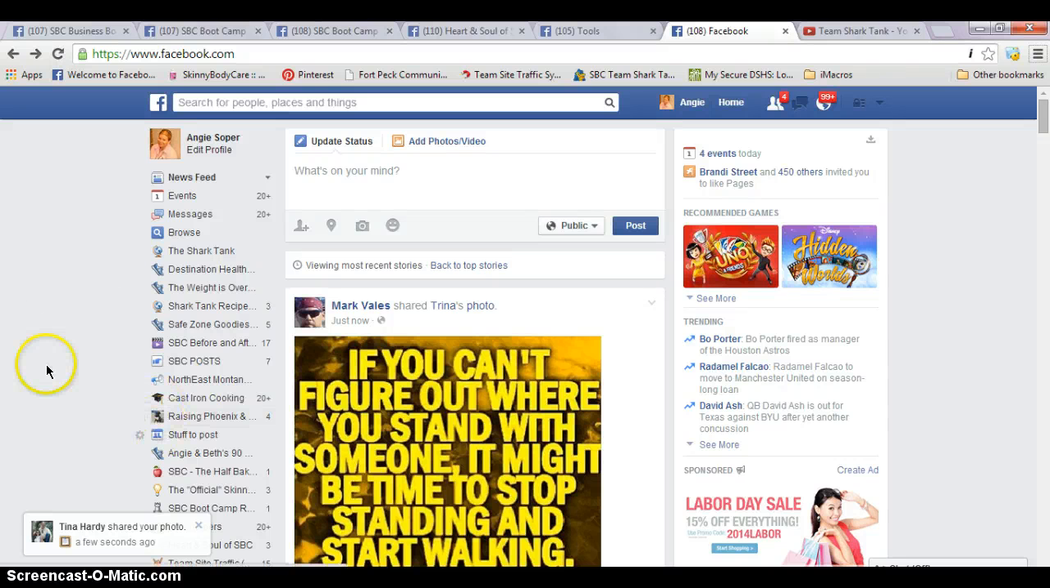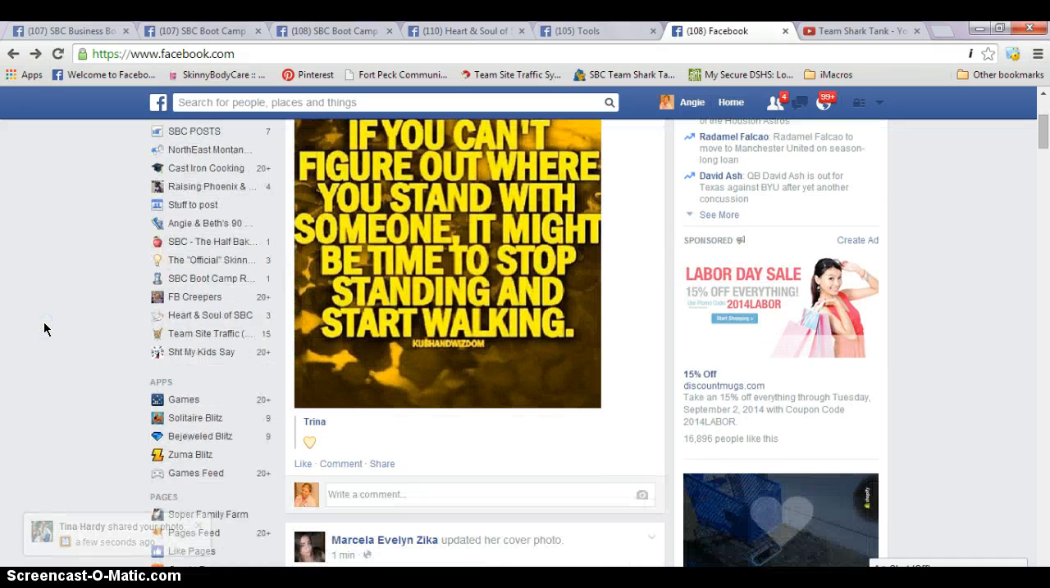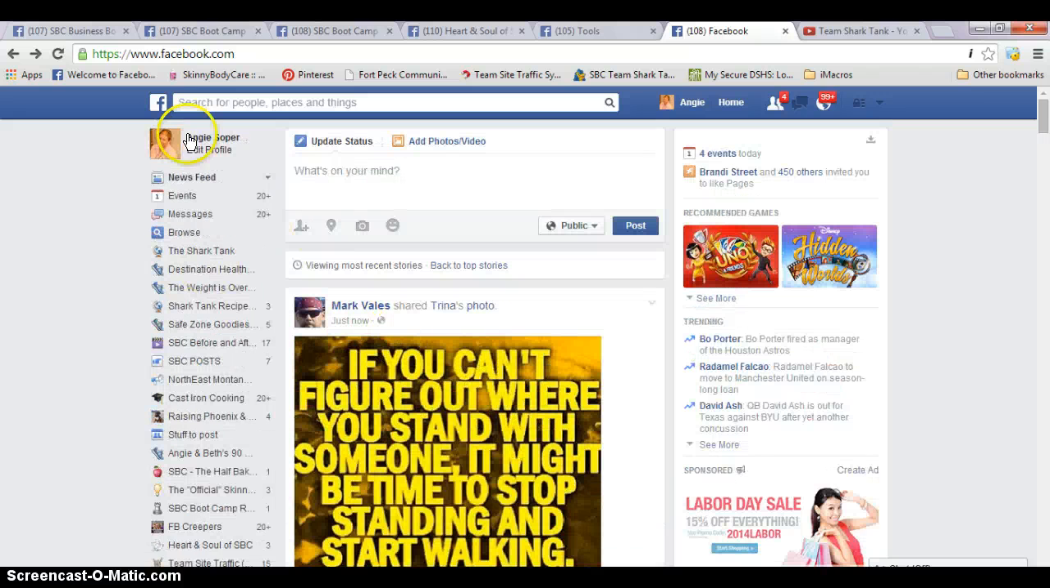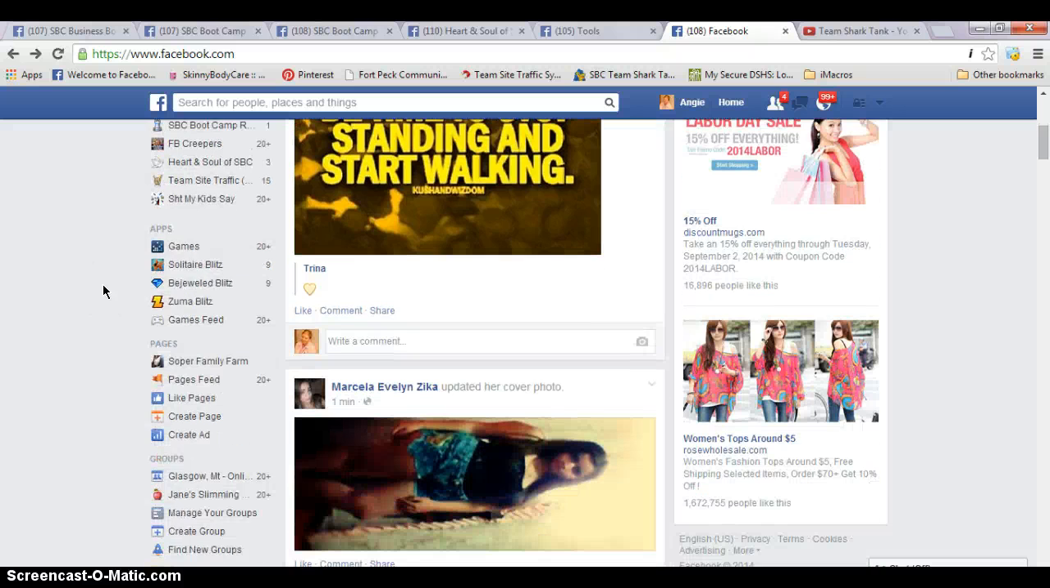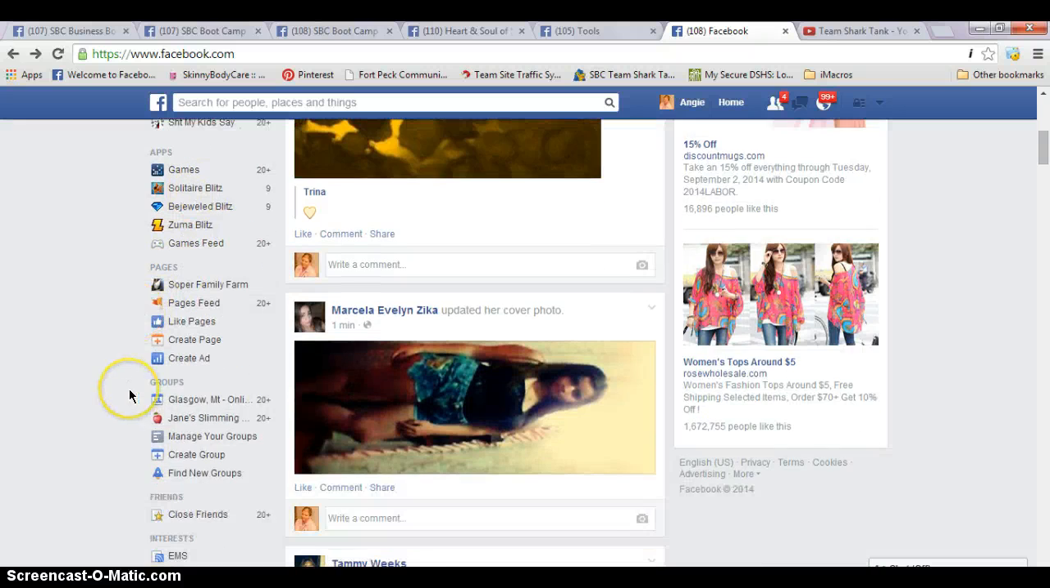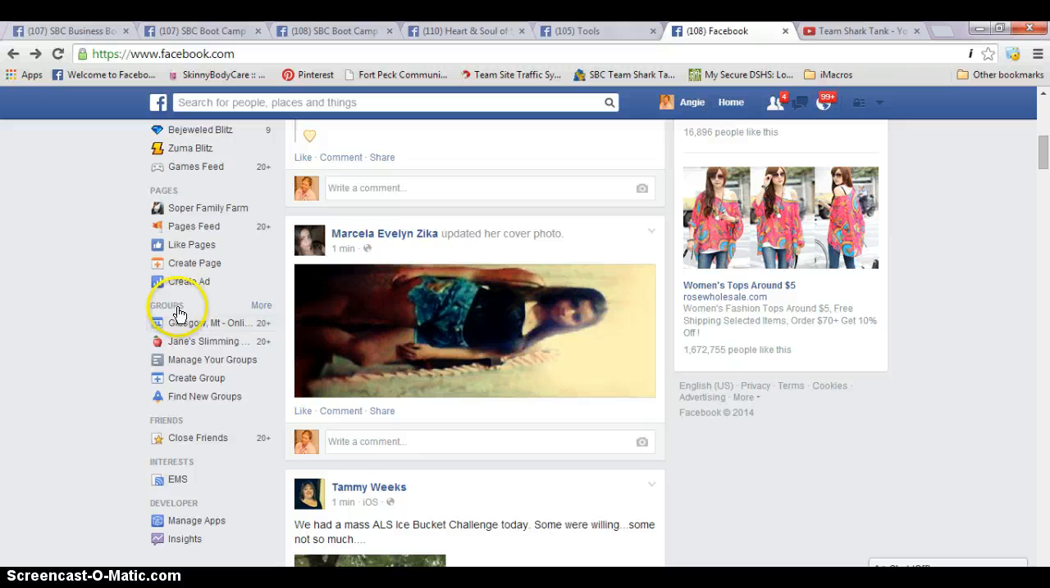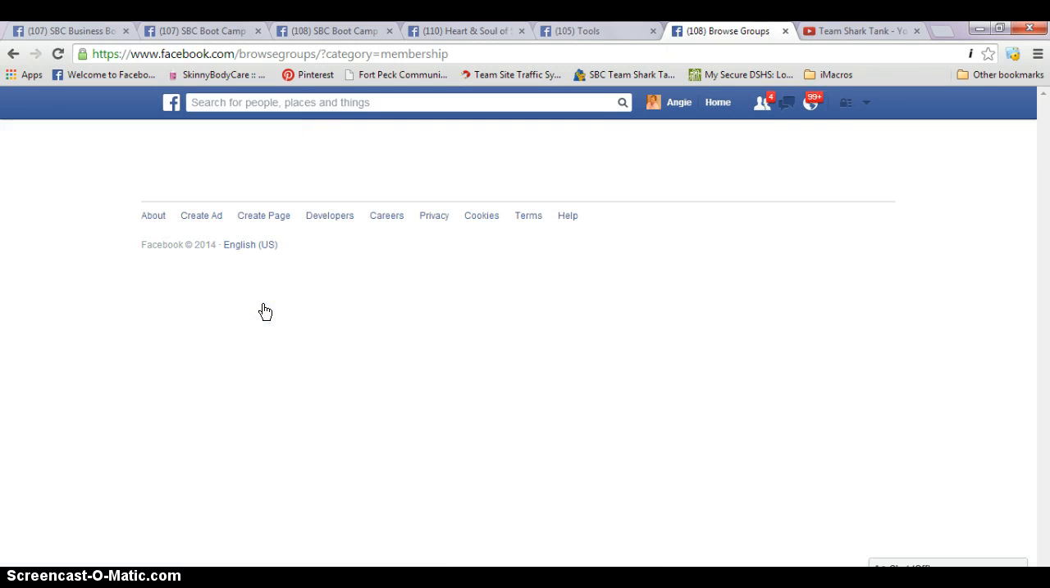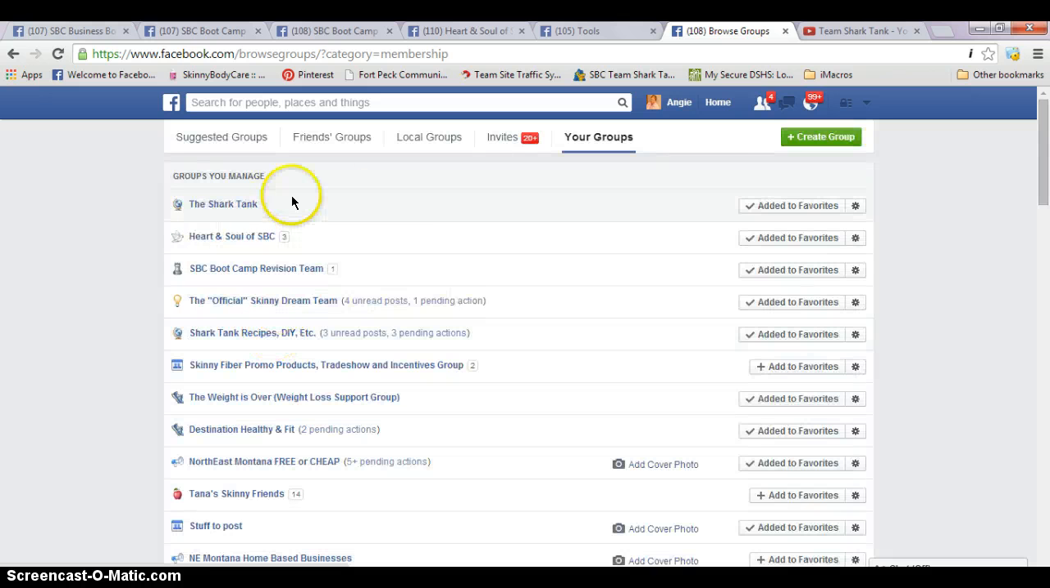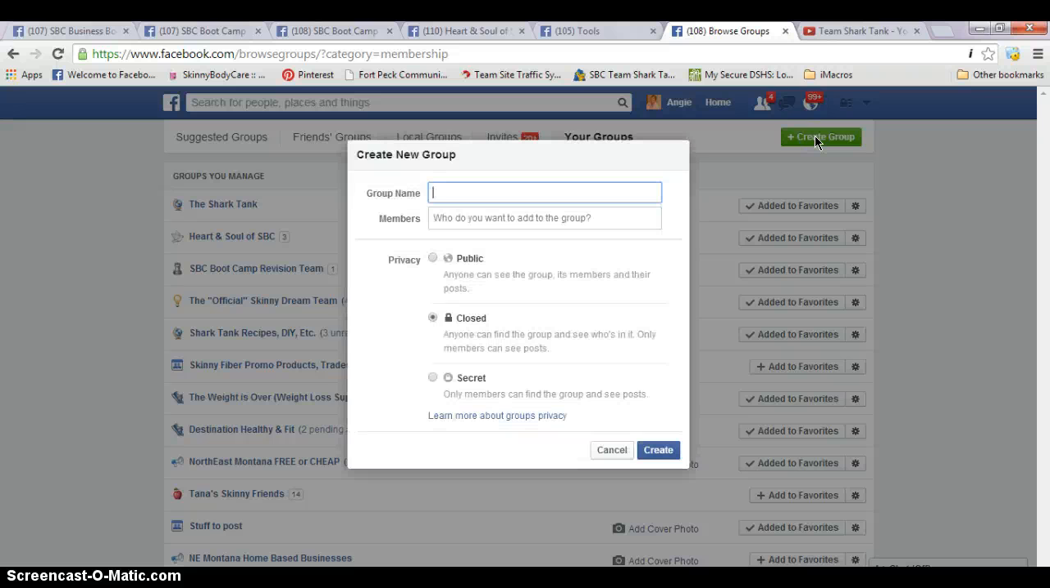Hi, this quick video will show you how to create your own support group. You'll log into Facebook and you'll see your news feed here. If you scroll over to the left side where it says groups, click more. We'll wait for that to open. Then you're going to go up here to this little green thing and click create group.